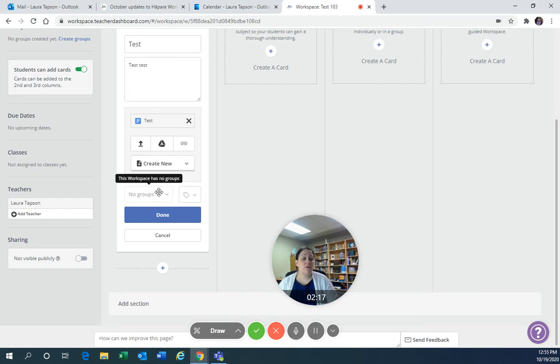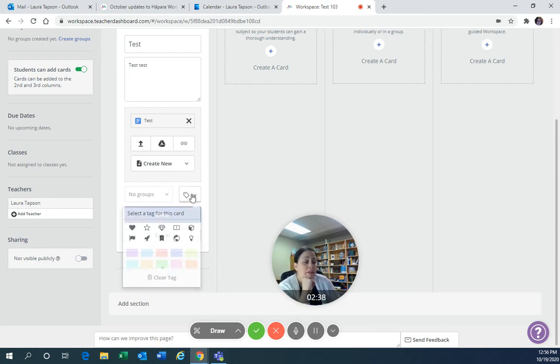The other option when you have the edit mode in place is that you can add groups. Now, this isn't available to me right now because this workspace I'm working on is not assigned to any classroom. If I have this assigned to a classroom, I could assign this card to specific groups. So that's what that is for there. The other option is you can tag this card. So you might say all cards of a similar nature, you're going to give a heart tag or any other thing you want to do, and you can color code them as well there.